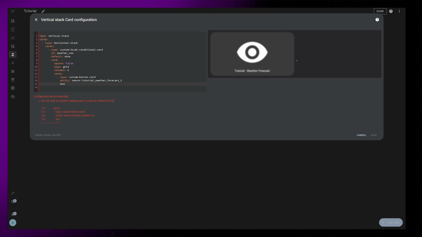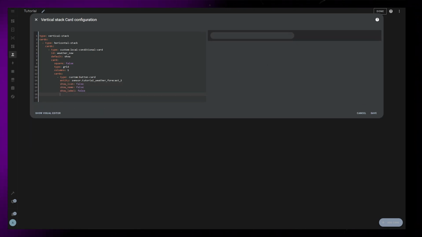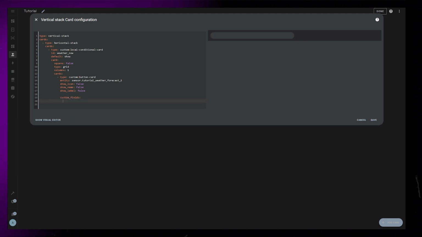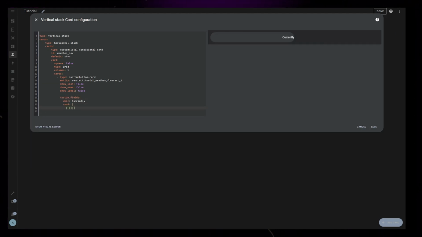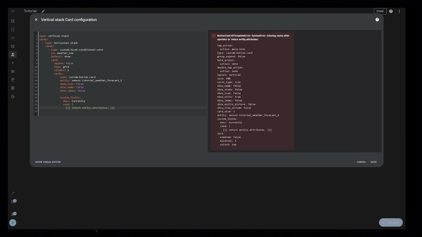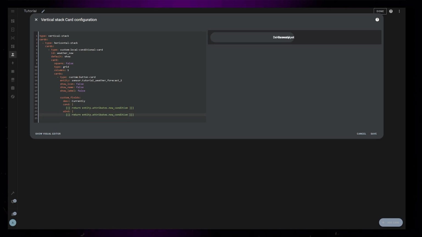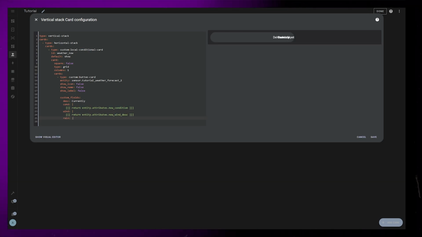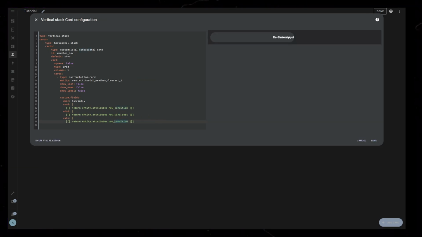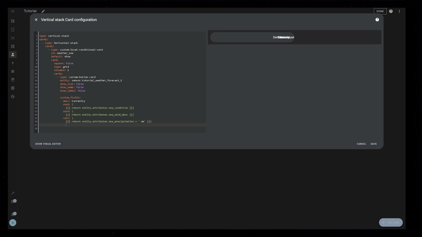I'll start by adding the template sensor as an entity. Then I'll hide the icon, name, and label. I will only be using custom fields for this. The first custom field is just a static text element. Then I'll add the condition. We can add this by returning the entity attribute called now_condition. The wind is the same, just change the attribute to nowWindDesk. The rain is almost the same, change it to nowPrecipitation. But after, I'm gonna add a plus sign and 2 apostrophes, inside I'll write mm for millimeter.